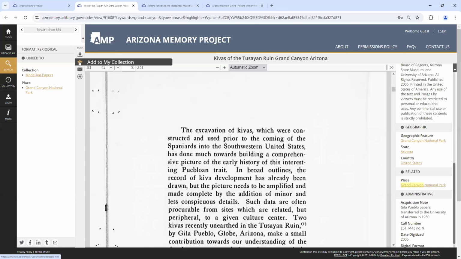If you want to favorite it, you need to be logged in. I'll come back to this. I'll show you what my login looks like for something that has been added to a collection. But you can click this star here, and that will get this item bookmarked for you.